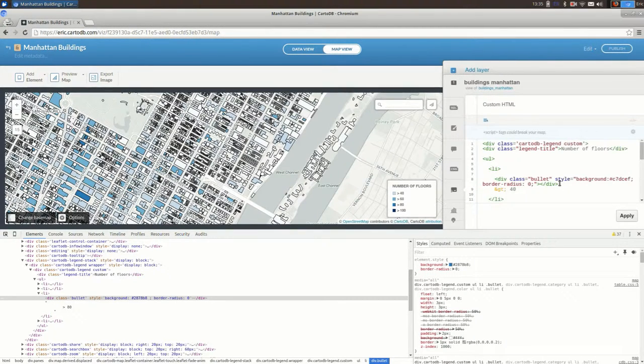So there are a couple of other things that you can edit. So you can make your legend wider if you want. And to do that, I'm going to pick the topmost element and add a style attribute.